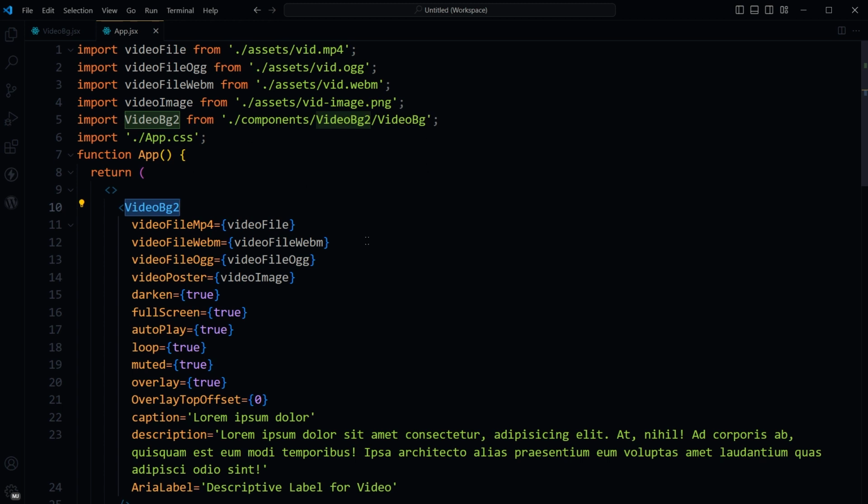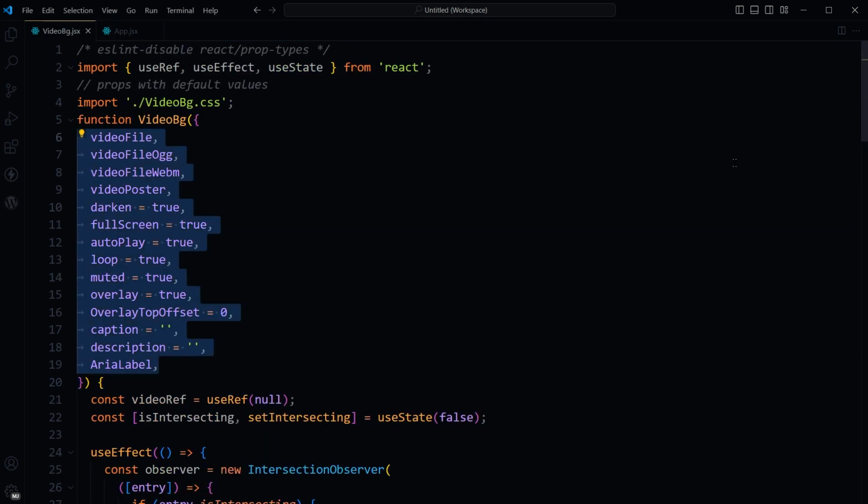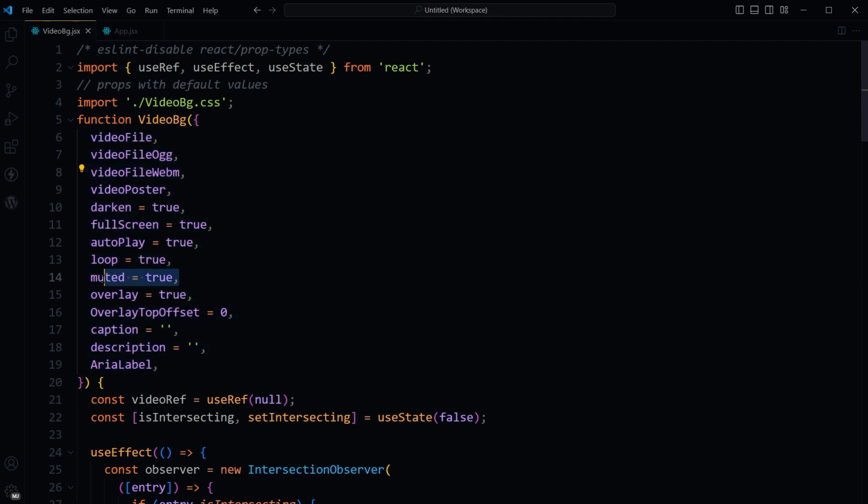I have this app.jsx file that is using this child component. Values are being passed down to this child component here. These values are being received here in the child component, but some of these have default values such as muted, loop, autoplay, fullscreen, overlay top, offset.